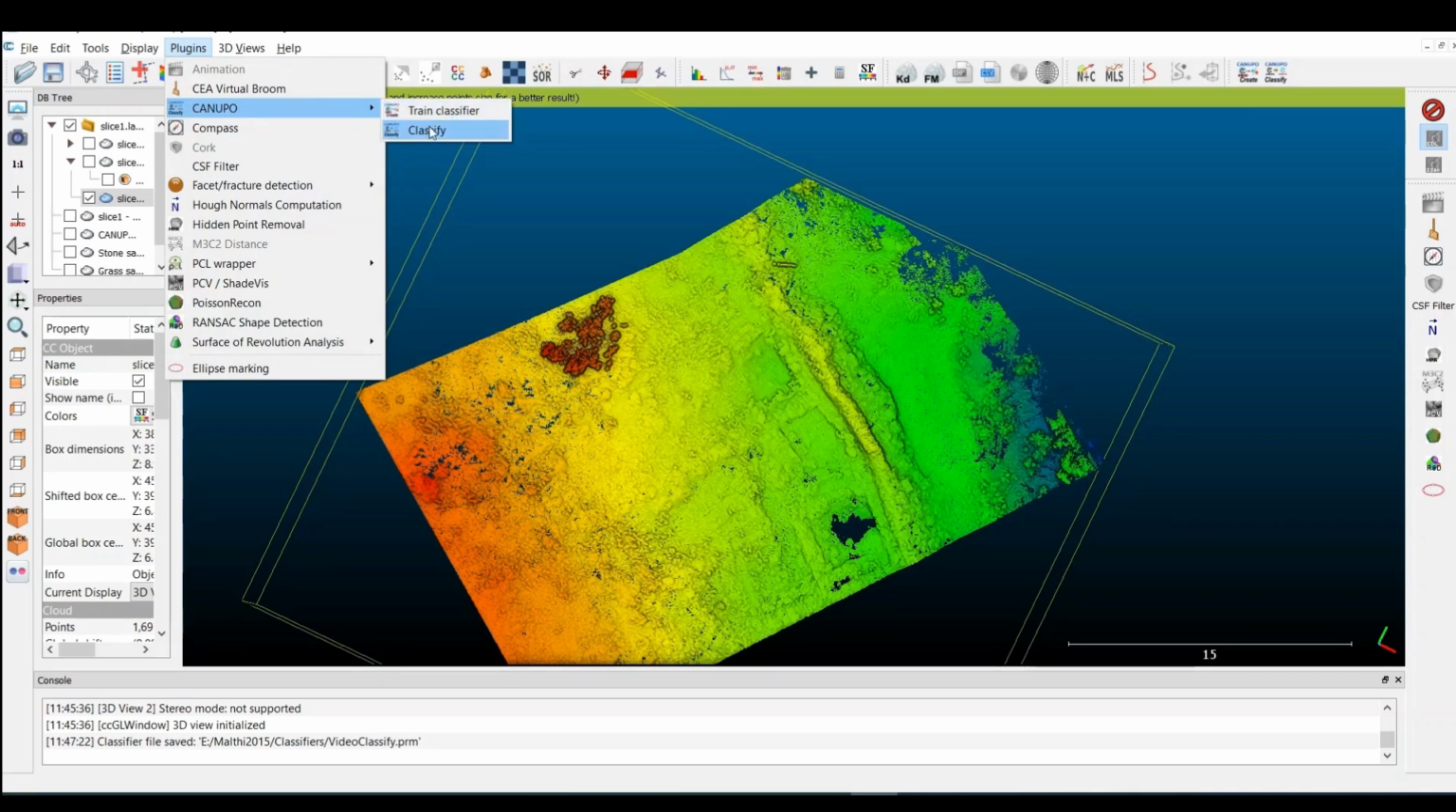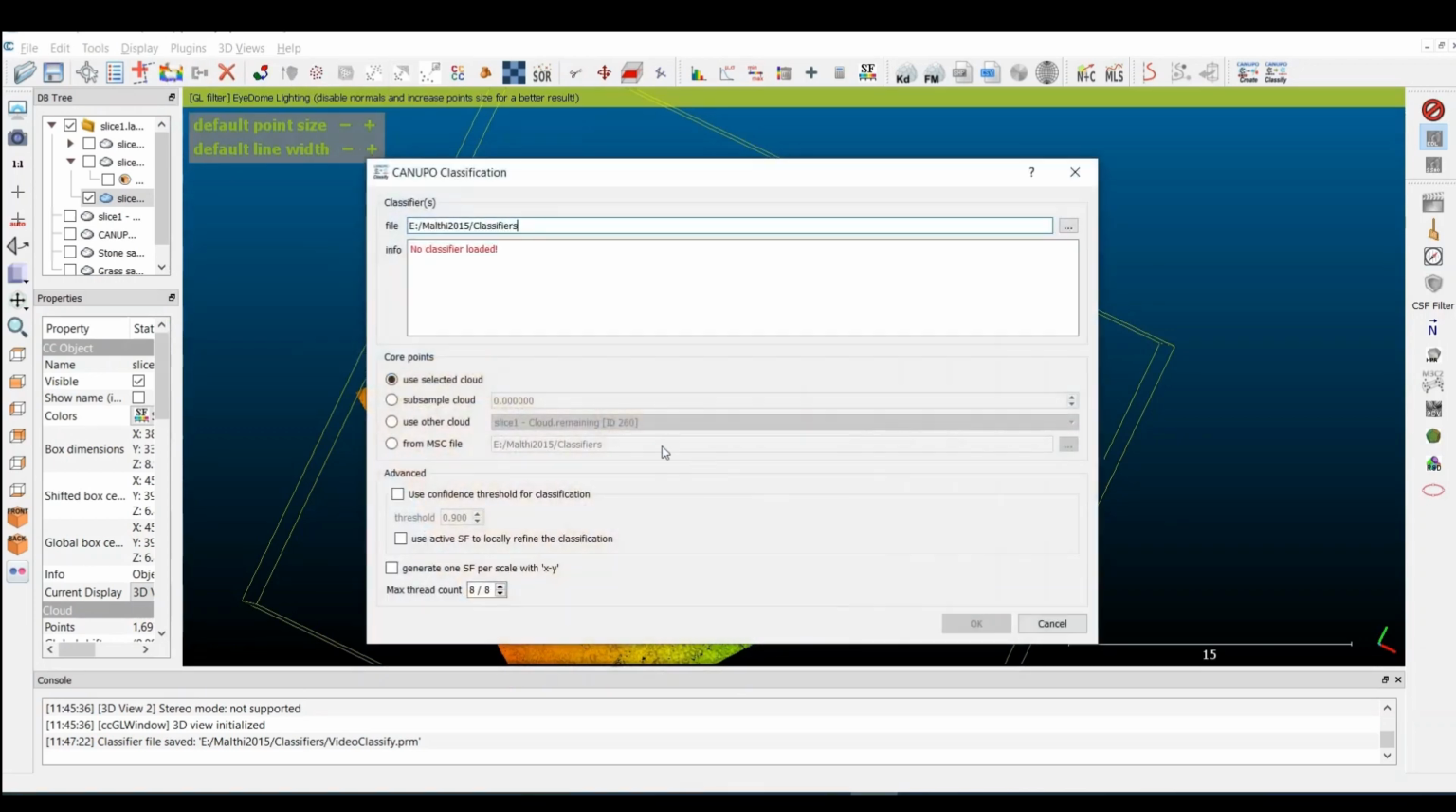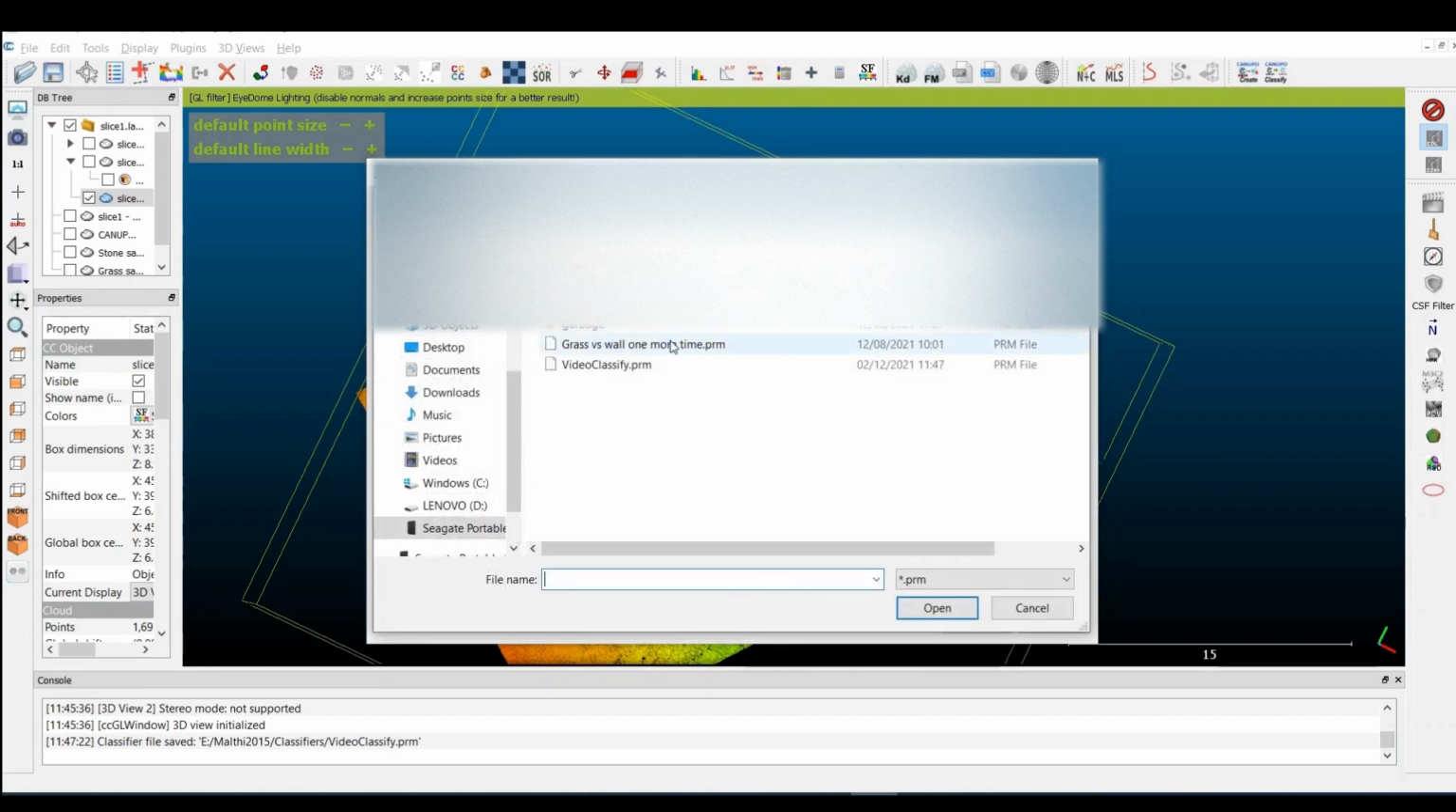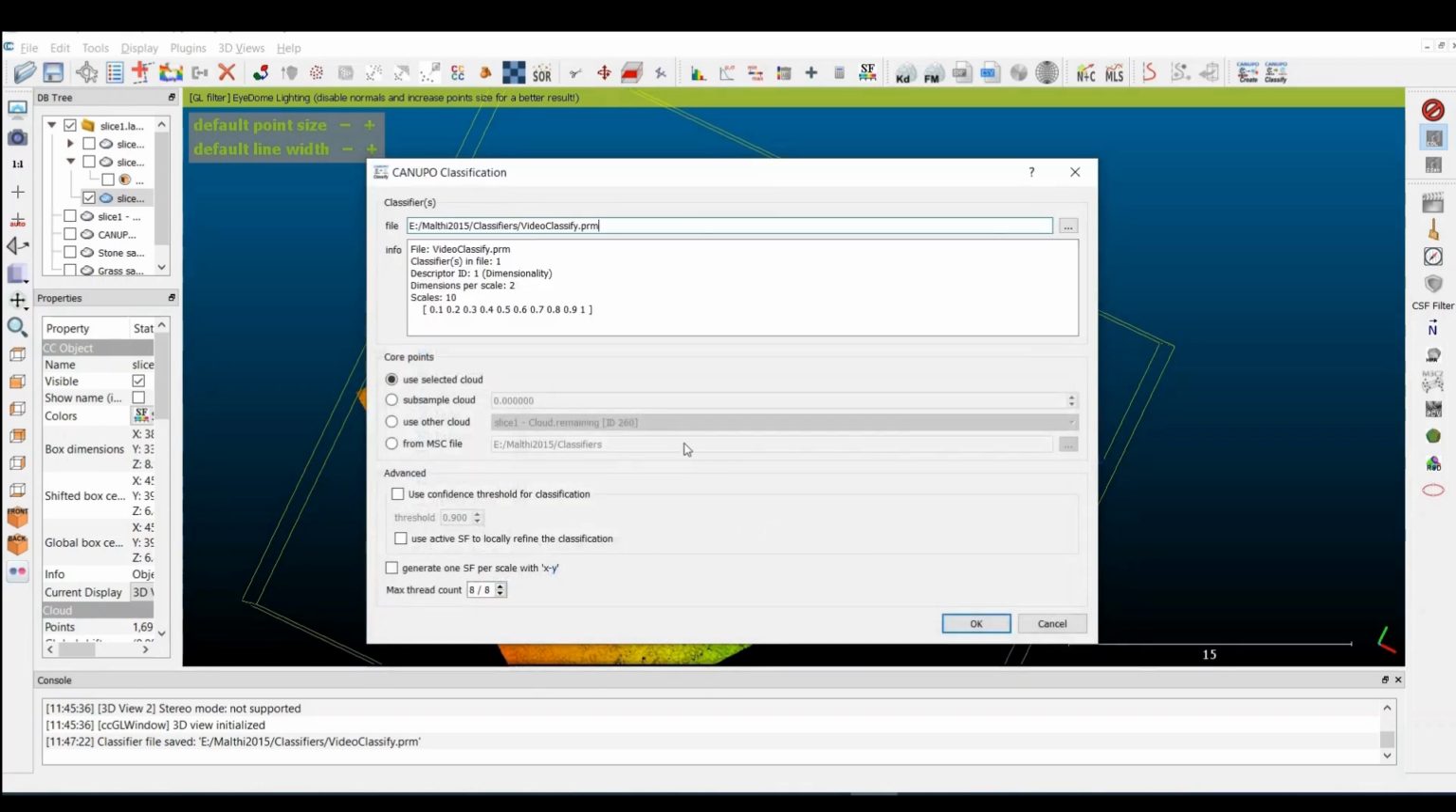And so same drop down plugin, Canoe Classify. Navigate to your PRM file that you just created, and you'll want to use your selected cloud. Make sure it's selected over there, and then you just want to hit OK.